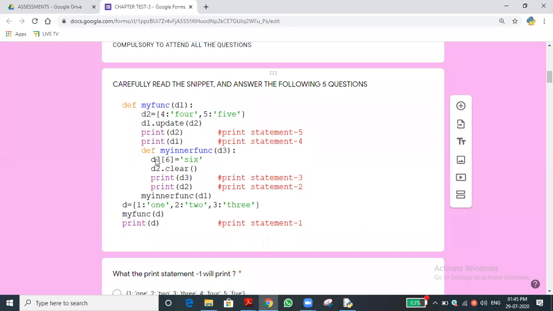1, 2, 3, 4, 5. What are we doing? D3 of 6 equal to 6, updating. We added, of course, we are updating the value. Now D3 is a local dictionary. Now D3 contains what? 1, 2, 3, 4, 5, 6.